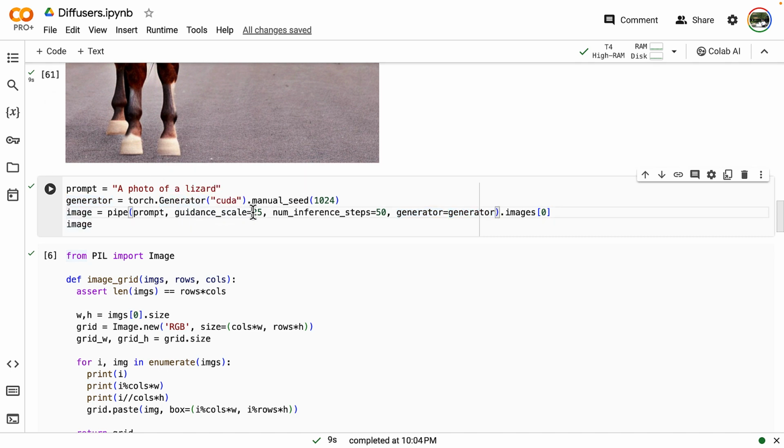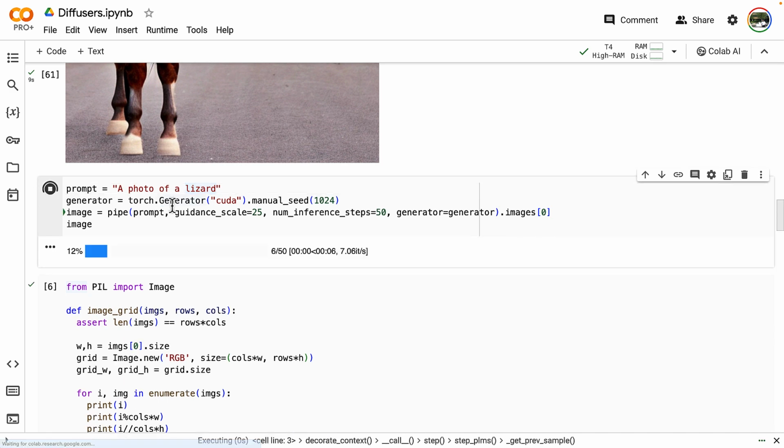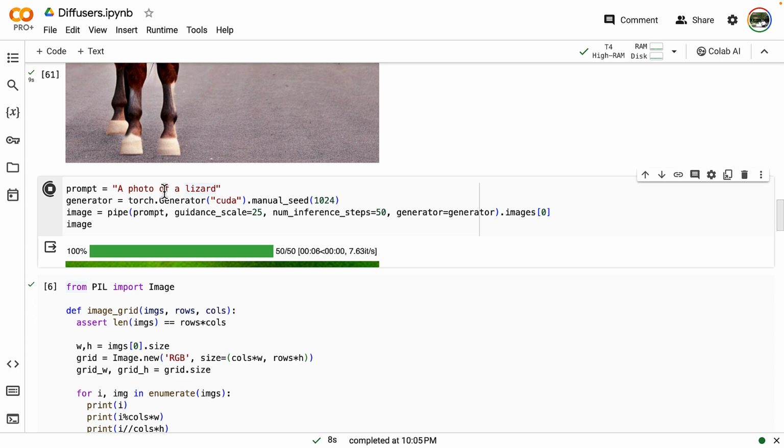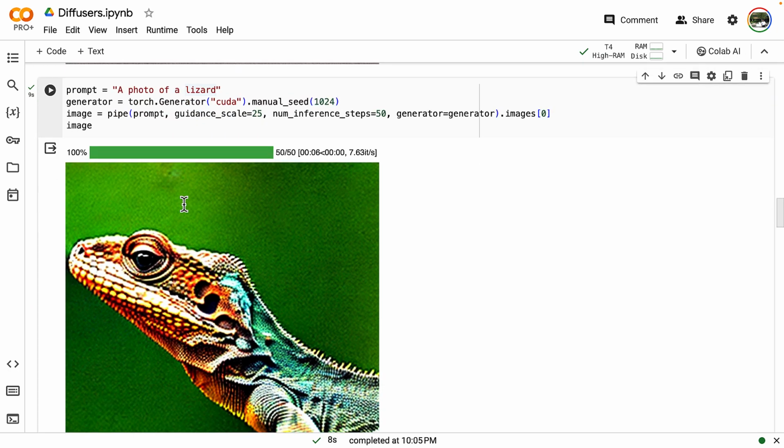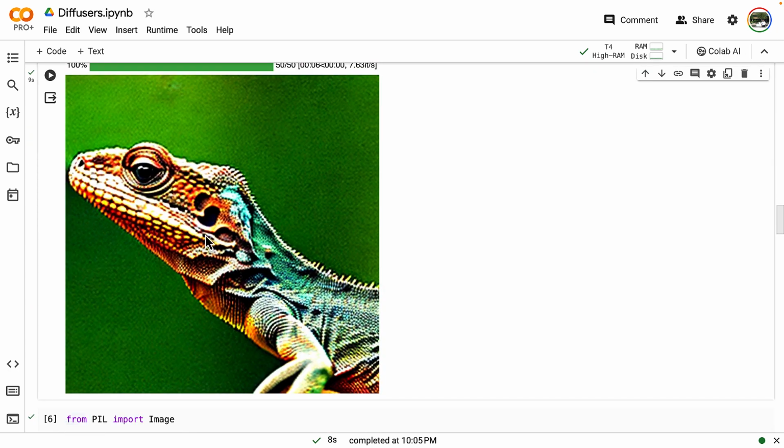So let's try with a higher value of guidance scale and see what happens. This time we're generating a photo of a lizard. The higher value of the classifier guidance scale indicates that the image should be very close to the prompt that you have. And this is the image that it generates.